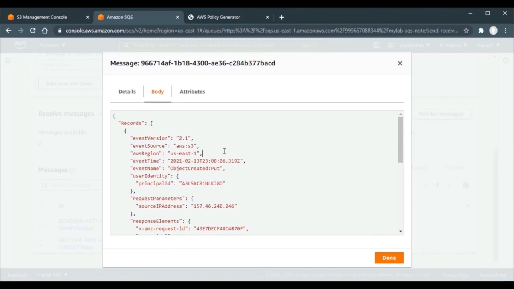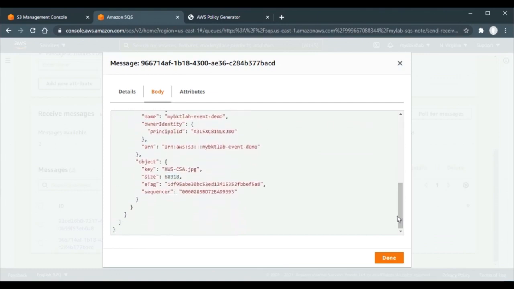Yes, here it is showing the actual content of the SQS message. Now it's showing the actual notification that was sent by Amazon S3 into the SQS queue. It's showing the source as AWS S3, the region as US East 1, and the event time that got created by putting the object, and also the principal ID, that means whoever uploaded the object, and also different parameters.